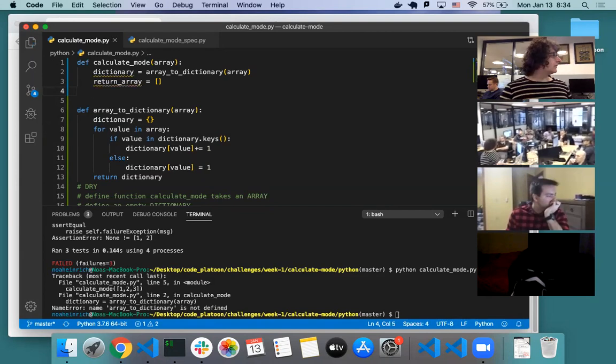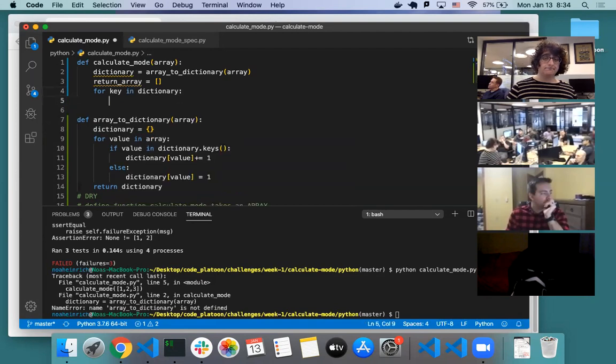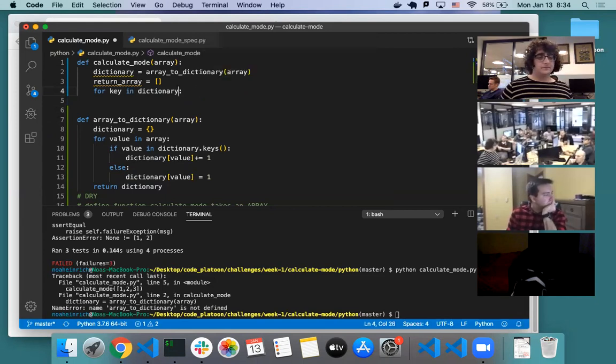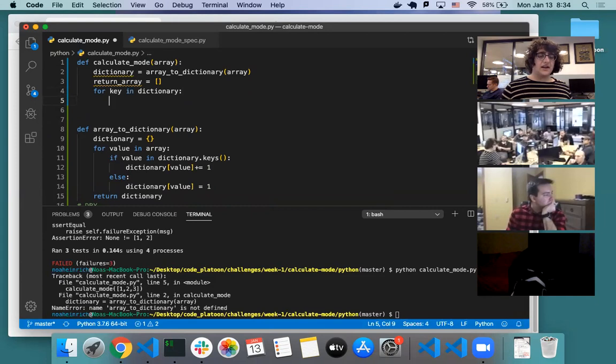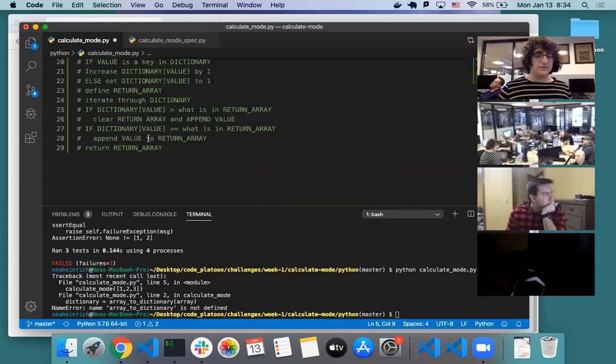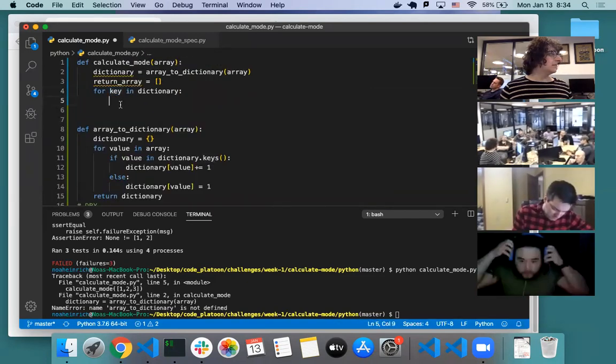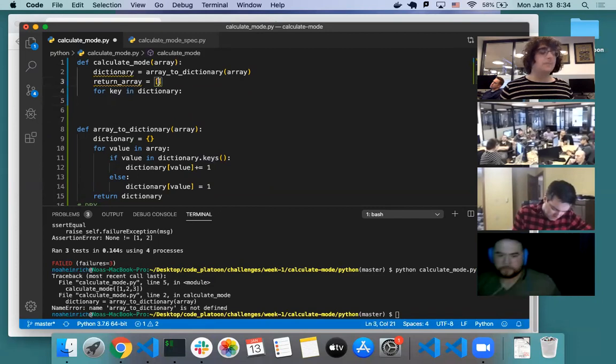Okay. In that case, all right, I'm going to start iterating through my dictionary. Then I'm going to say for key in dictionary. Because when you iterate through a dictionary like this, it'll automatically iterate through the keys. So I could do for key in dictionary dot keys, and it would do the exact same thing. All right, so I'm iterating through, and I want to check if the dictionary value for this key is greater than what's in the return array.